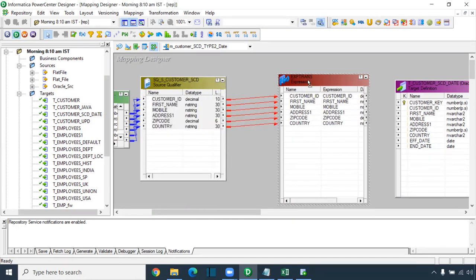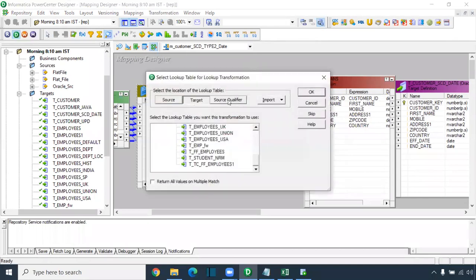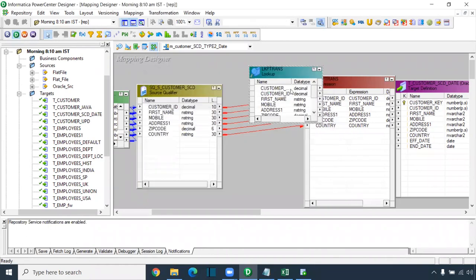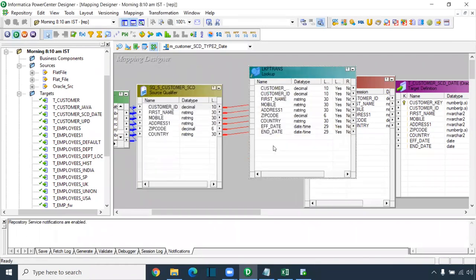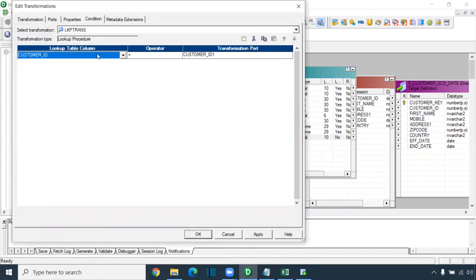Then a lookup on the target, right? We have to look up on the target against this customer ID. So take the lookup here on the target table. So this is the target table. Choose the target table and look up against the source customer ID. This customer ID and this customer ID, we have to match in the condition. Customer ID, I have matched it.